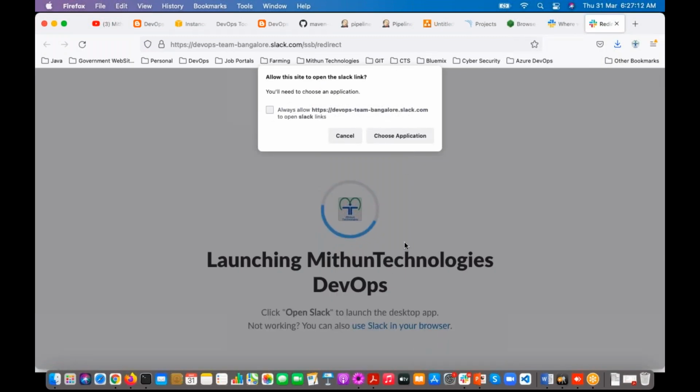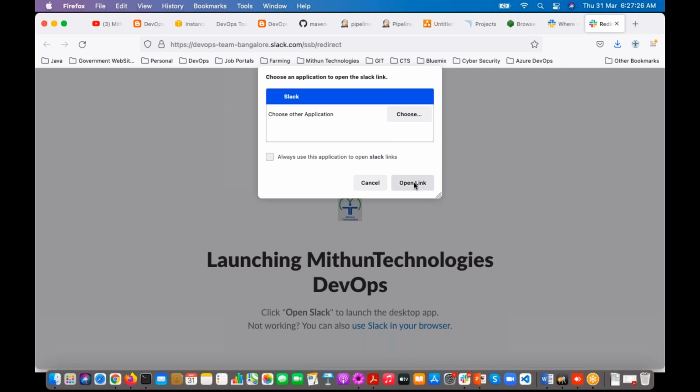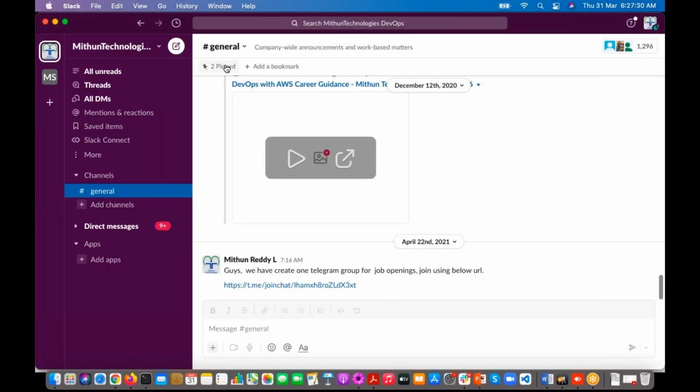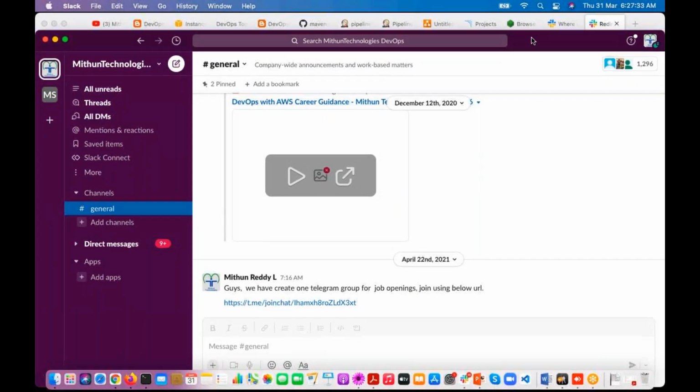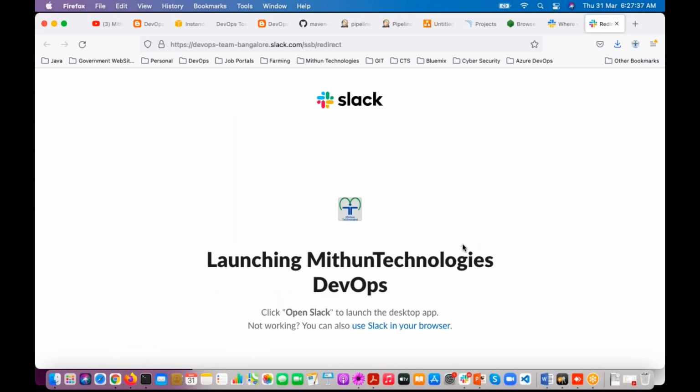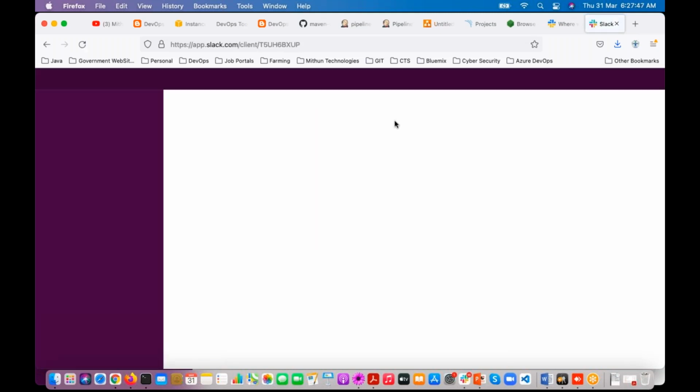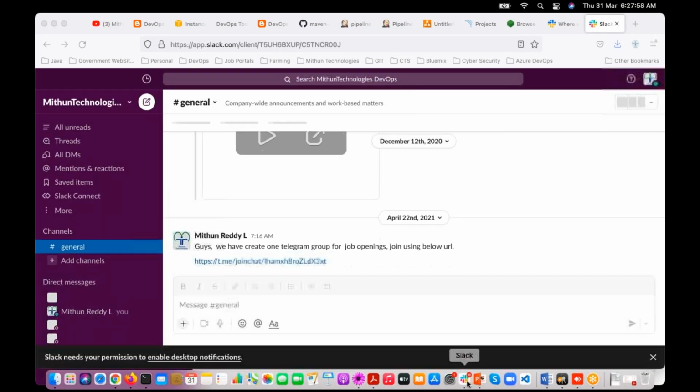I have even installed the Slack application. See, the Slack application is there on my laptop. It is asking to choose an application. Click on this one and open link. It is going to open that application. If you don't have the application, it will open directly here. See here, you can also use Slack in your browser. If you click on this one, it will open your Slack account here. So you can install the Slack application, or you can access it directly from the browser also.